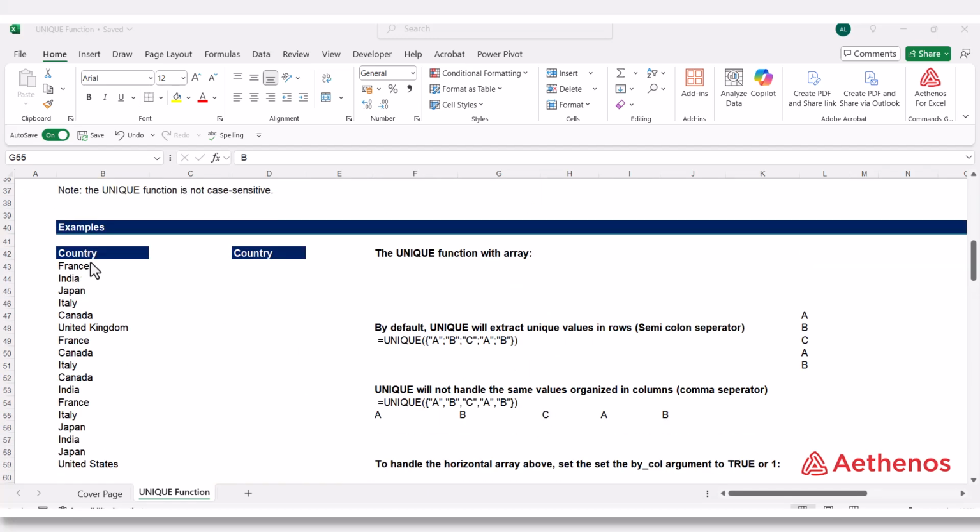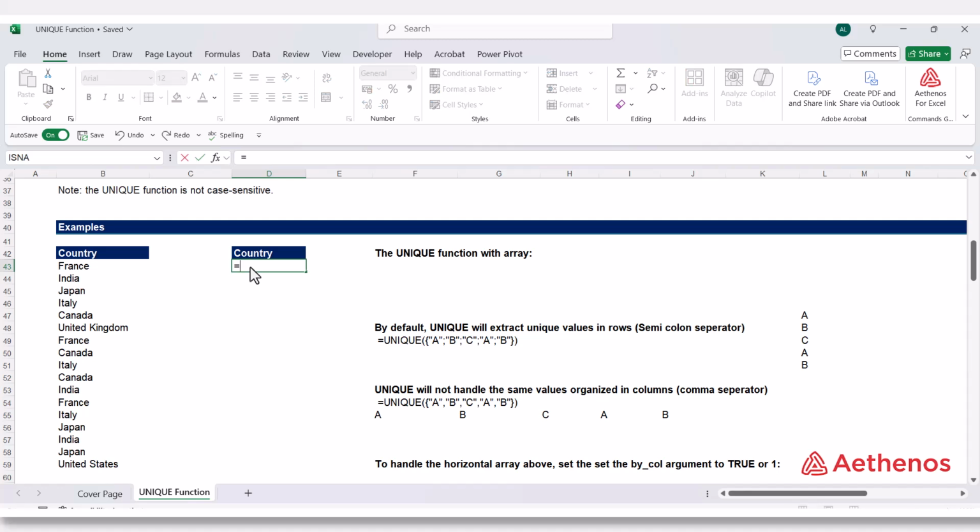Let's look at the function in action. So here we got a list of countries with duplicates, and we want to find a unique list of countries out of this list. So we can write the function here, equals unique, and we just give the range like this. And here we are not going to use the optional arguments. We can close the bracket, press enter. And here we got a unique list of the countries. So there are no duplicates here. So it's a unique list of countries.